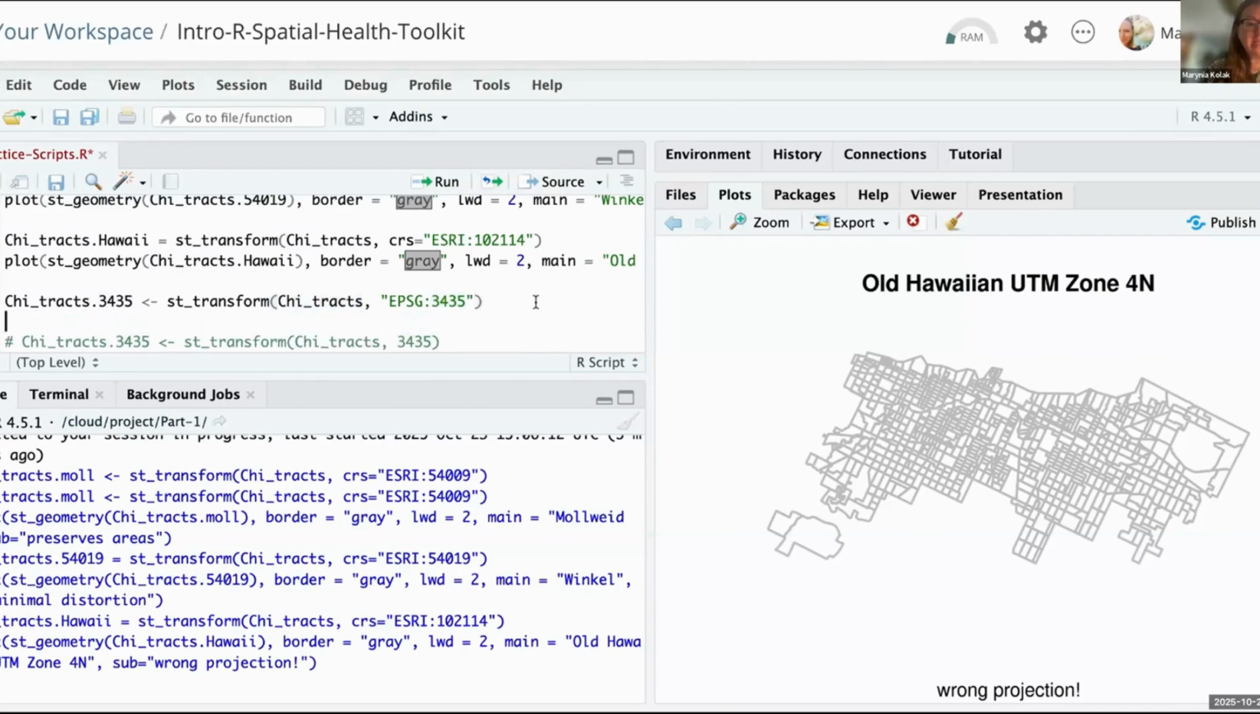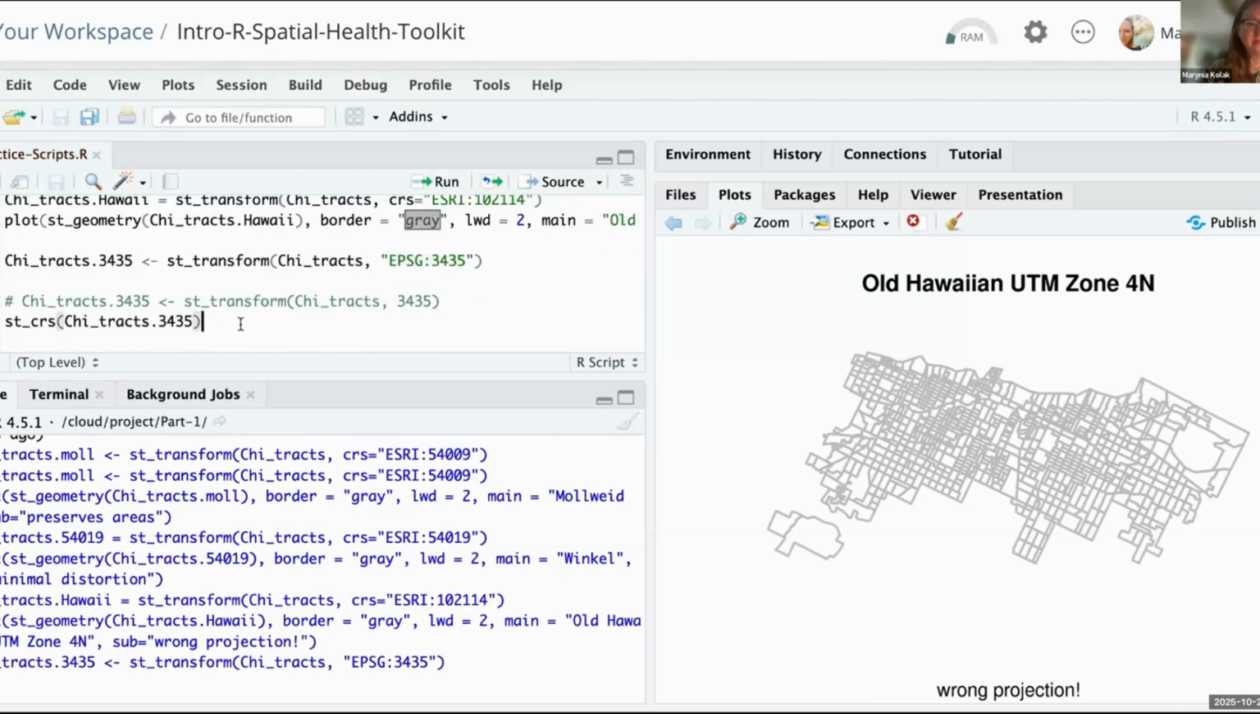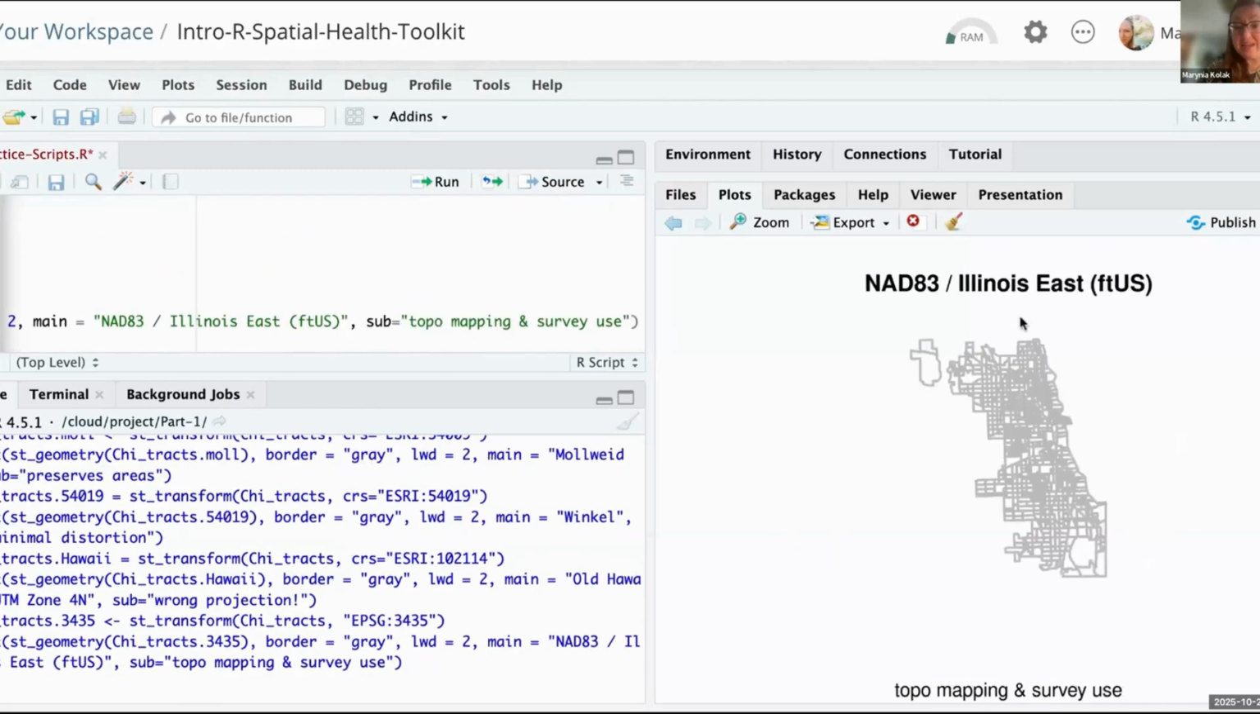So here I'm going to transform my data again. I'm going to use an EPSG code, and I'm going to map that down here. And here we can see Chicago. So this type of projection, 3435, is commonly used for mapping topographies, for survey usage, and that sort of thing. It's really optimized to measure things very well at a very hyperlocal scale. So where you are in the world, you're going to want to find an optimal coordinate reference system that does the same kind of thing.